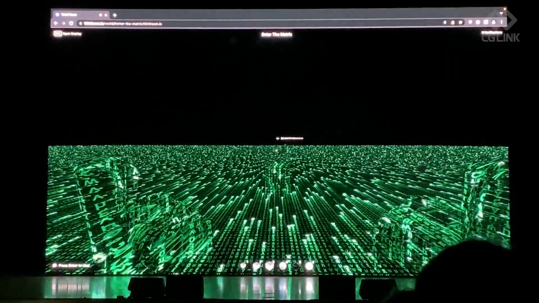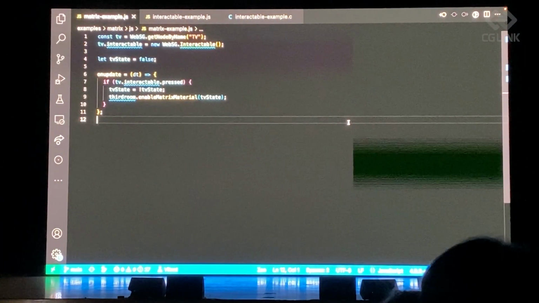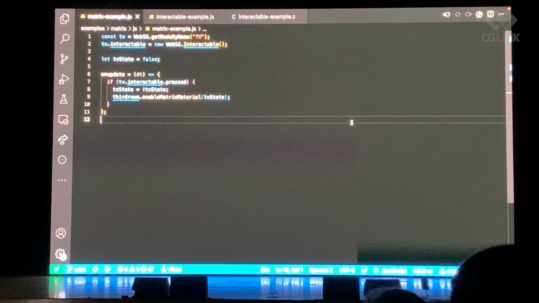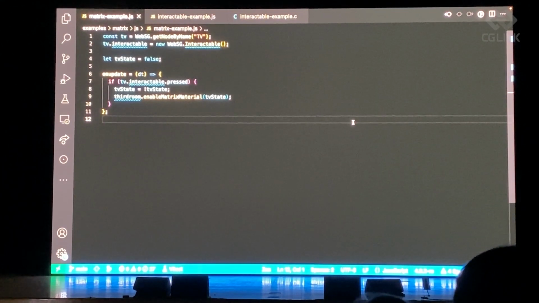So this is just a simple interaction which we enabled through a high-level 3D API that we're calling Web Scene Graph. Let's take a look at the code which made this happen. So here you can see it's just a tiny piece of JavaScript where we're searching for the TV node and make it interactable, and then every frame we check to see if it's been pressed. When it has, we enable the Matrix material.